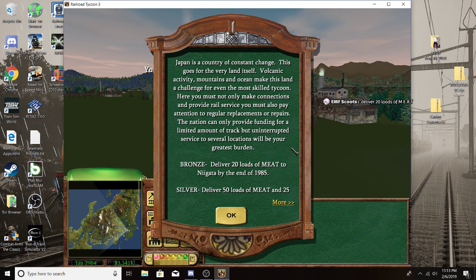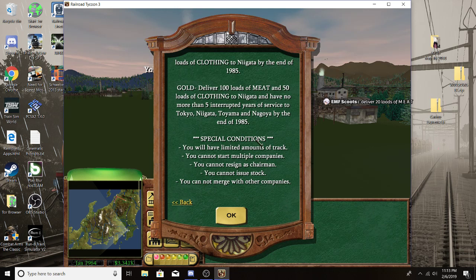Silver. So the silver mode: deliver 50 loads of meat and 25 loads of clothing to Niigata by the end of 1985. Gold: deliver 100 loads of meat and 50 loads of clothing to Niigata and have no more than 5 interrupted years of service to Tokyo, Niigata, Toyama, and Nagoya by the end of 1985.